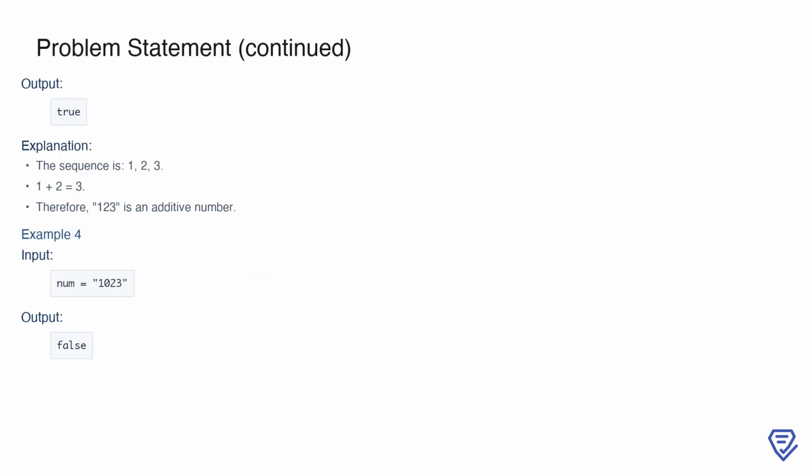However, not all strings will form valid additive sequences. Take the input 1023. In this case, no matter how you split the string, it's impossible to create a sequence where each number is the sum of the previous two. For example, if you split it as 1, 0, and 23, the sum of 1 and 0 does not equal 23. Similarly, any other splitting fails to meet the additive criteria. Therefore, the output for this input is false.